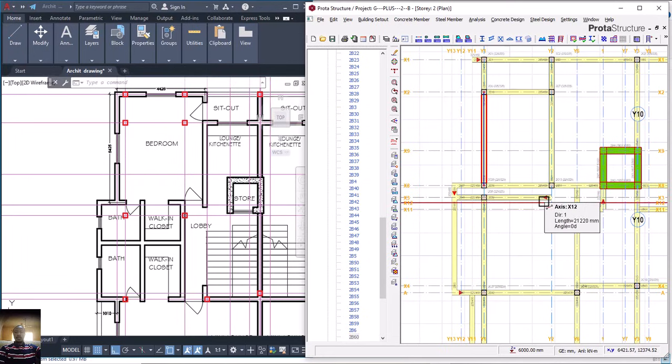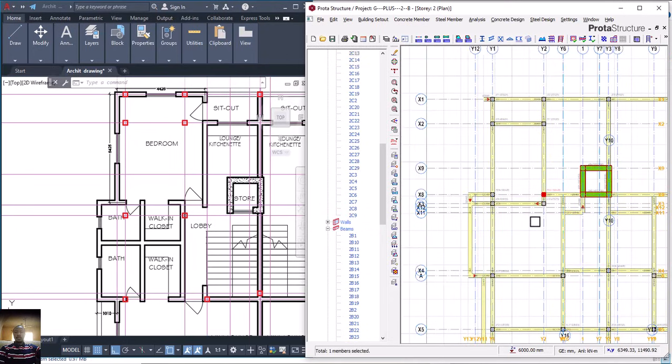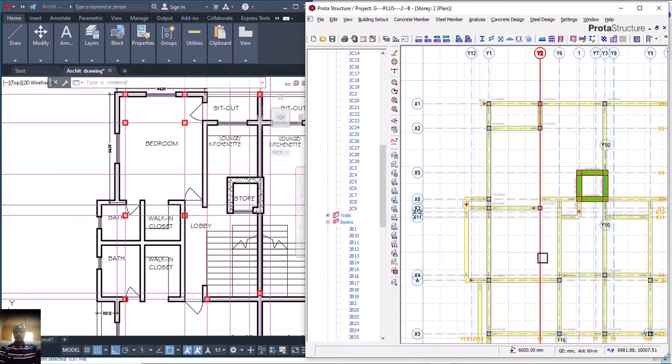So let's undo it this way. Okay, I have it like this. So now click on this one here. Where is it? Okay, I have this one here. Let me delete this one. Is that okay? I have this one here which is going to run along this part.